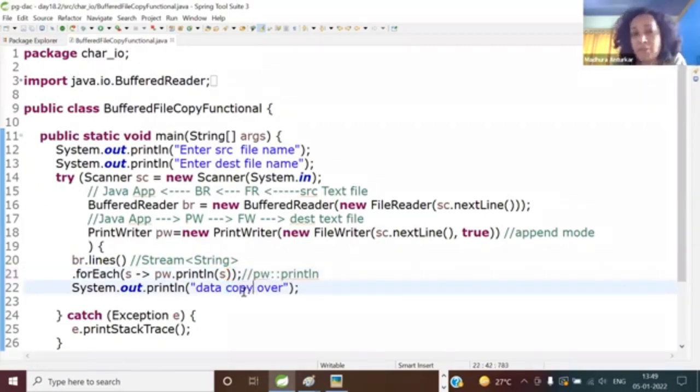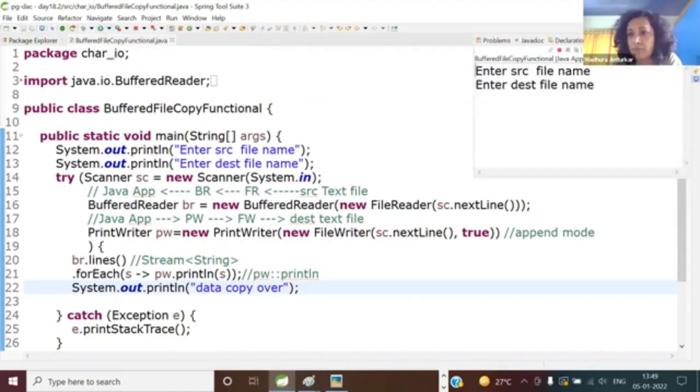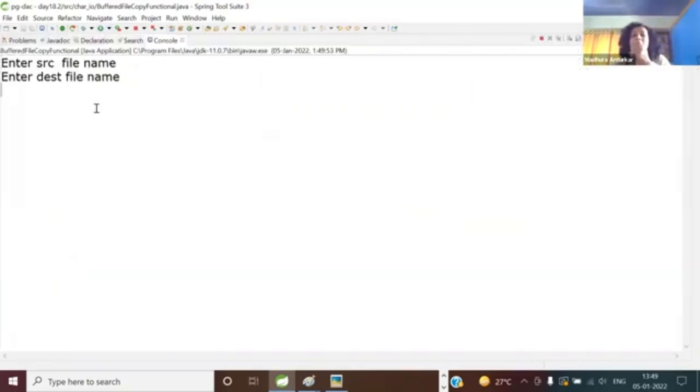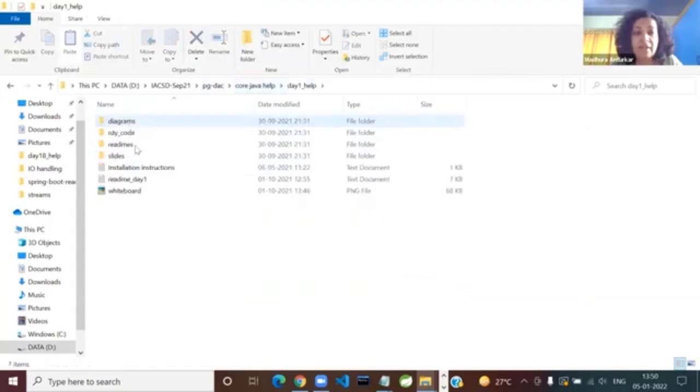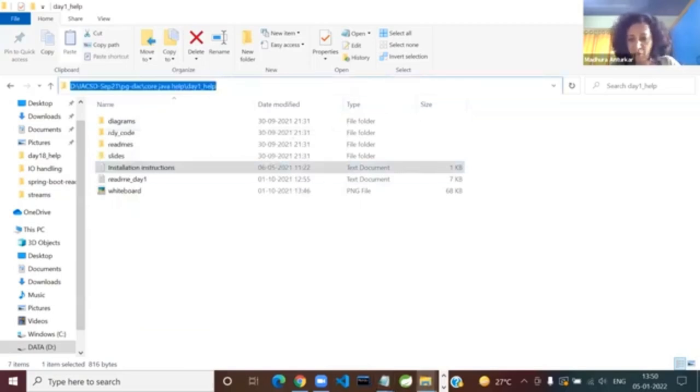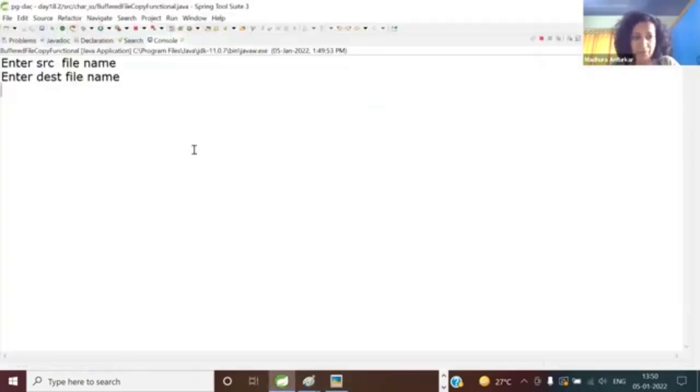So I'm just going to run it. And without wasting time, if you need any revision, of course I'll give you that revision in today's lab. So we are saying this source file name. I should have copied that. Anyway, I'll take this again. You pick up any text file. I'm not at all saying which one. So let's say day one help, installation instruction. Anything you can take. Just pick up, don't pick up binary. Binary will be tomorrow. So this is your source file name.